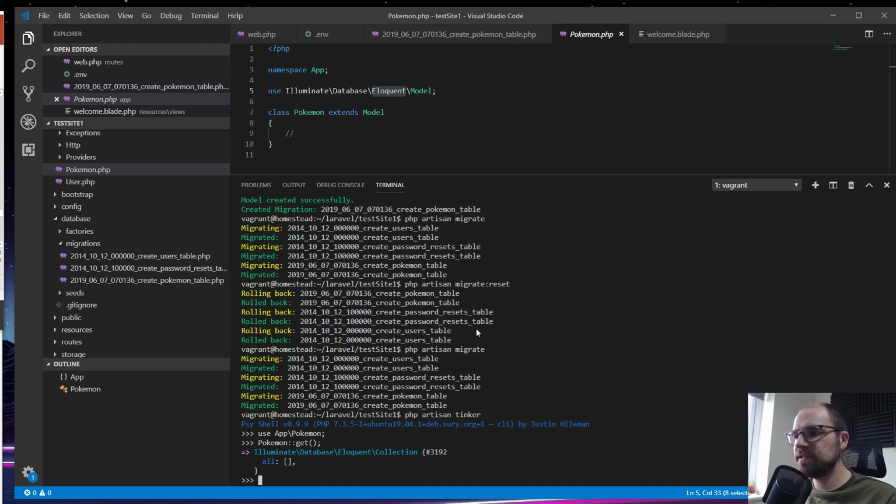So what get does is what it sounds like. It gets all of the Pokemon in the table. At the moment there's none in there. And that's what I mean by this class is also used for interacting with the table as well as being one itself.